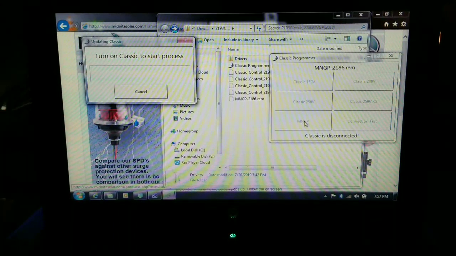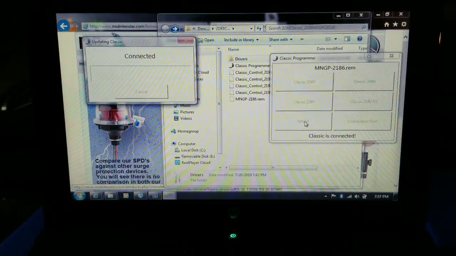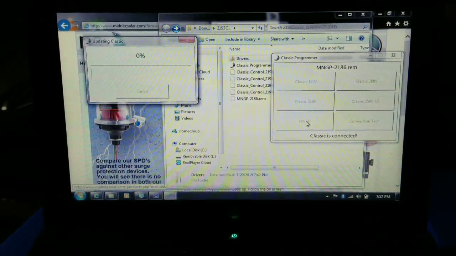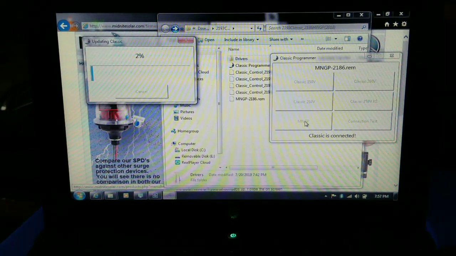You hear that signal? Disconnected. Now it's going to connect. With the old program, you had to push the prompt, like yes. So now it's updating the MNGP, the MidNite graphic panel or display or remote.